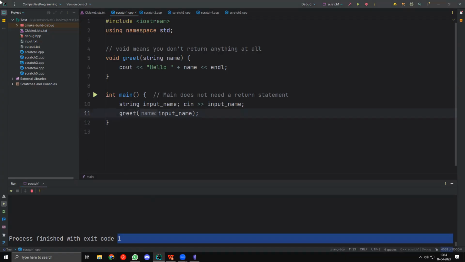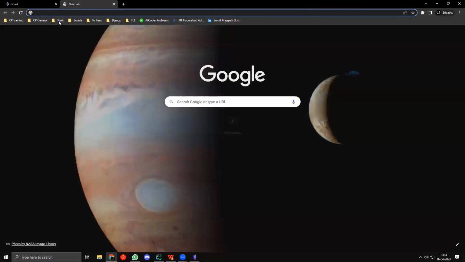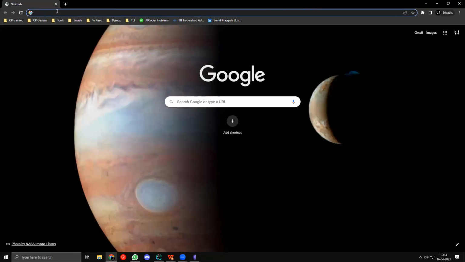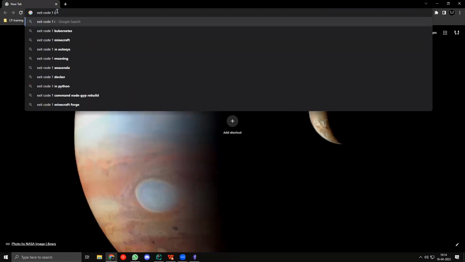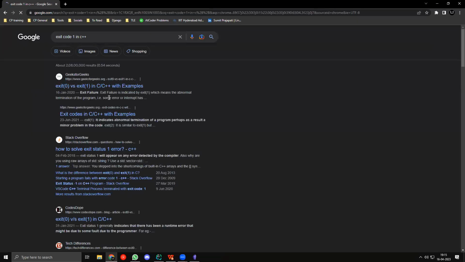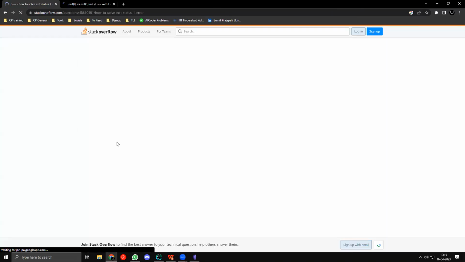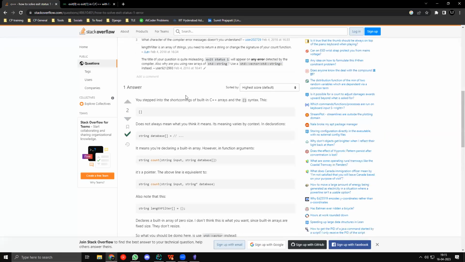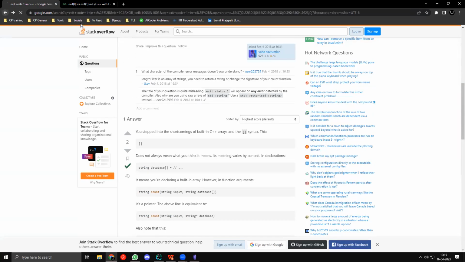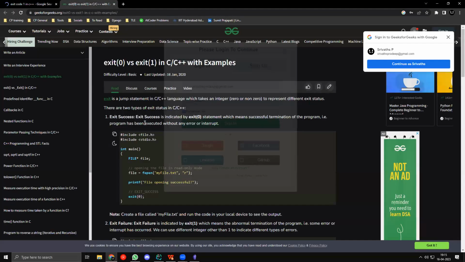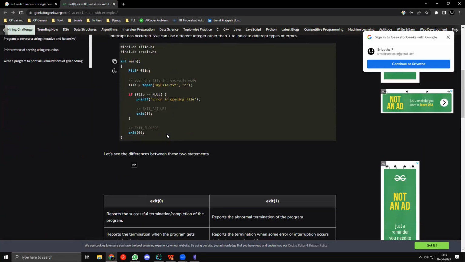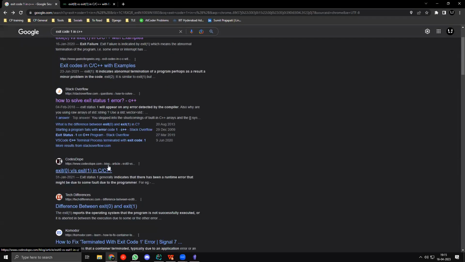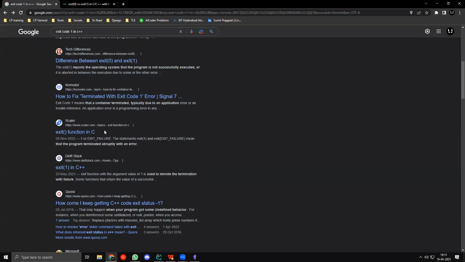So I will try Googling this. I'm not sure if it will come up, but I can try. Let's say that I want to Google exit code 1 in C++. Okay, they're not explaining the error itself, but GFG probably has it. They're not explaining it properly.